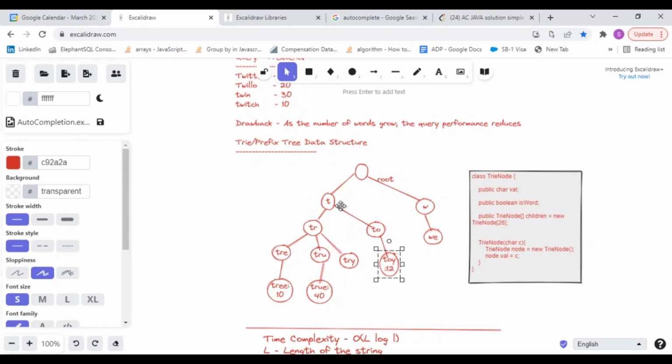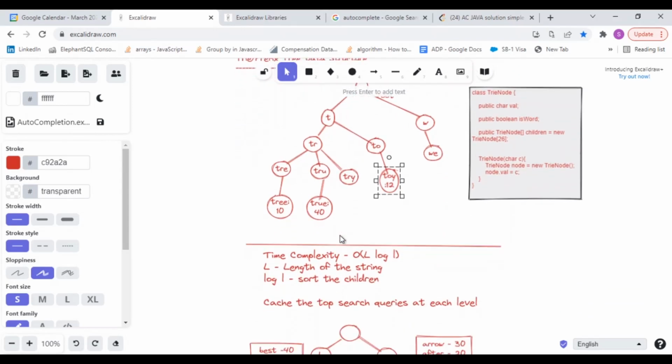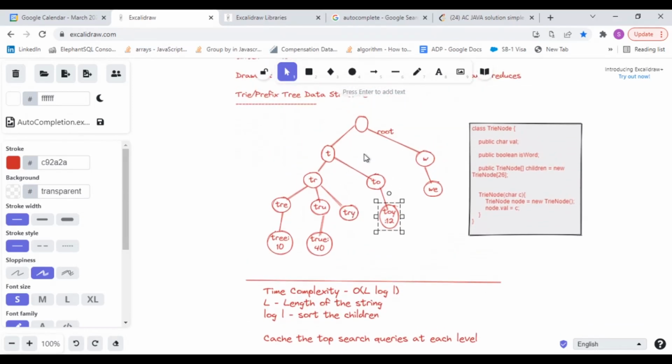If we look at the time complexity for this approach, you are basically going right away to the T, right? And then the length of the word. In this case, we are going up to tree, two, right? So the length of the word, and then for sorting, we are doing L log L time.